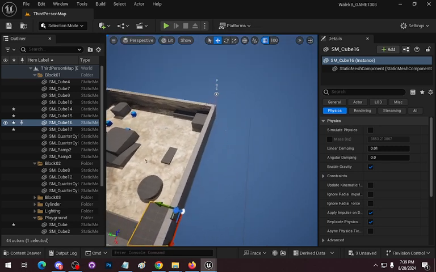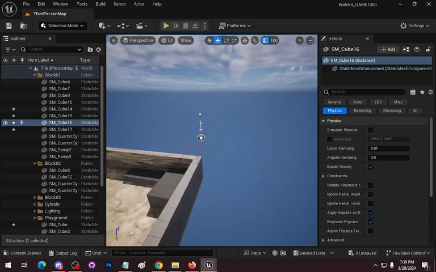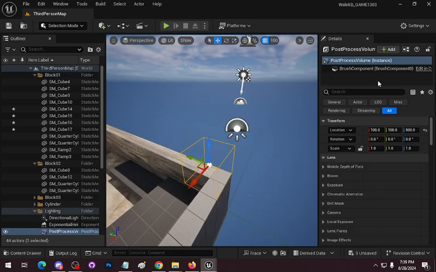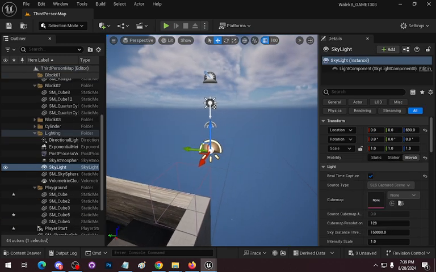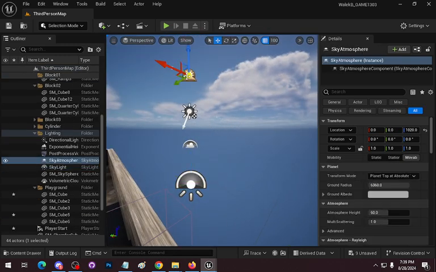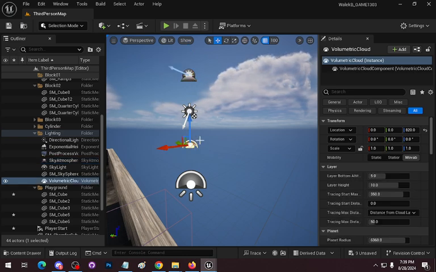So again, I'm going to just grab a couple of things over here. This is basically a post-process volume. Don't worry about this. This is the skylight. This is the big O, pretty sky, part one. Sky atmosphere, pretty sky, part two. The volumetric clouds, more pretty stuff. You can delete and return these as you see fit.